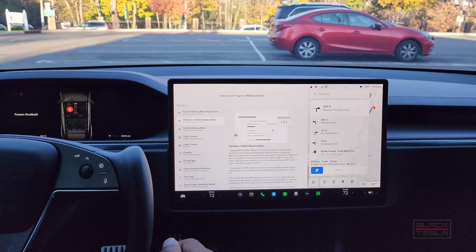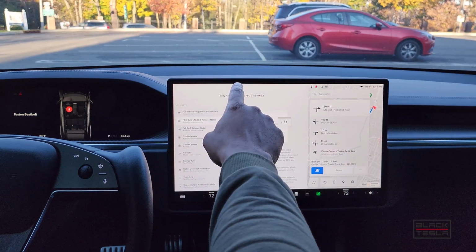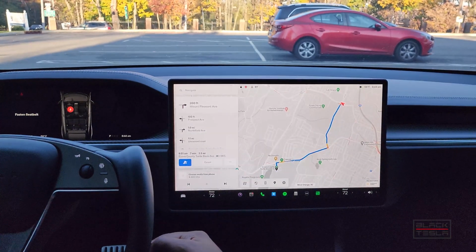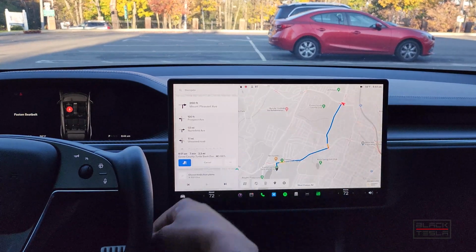No problem. All right. So coming up first and foremost, the first thing that we have here, most notably here in the new S and X, is going to be the icons that are back now. We got the icons back.